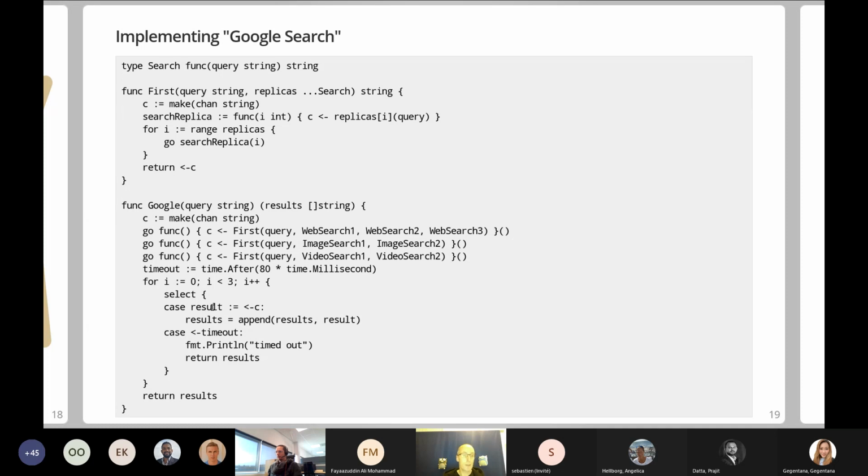And if a timeout hits, this timeout that we defined here of 80 milliseconds, if this comes first, then we just say, okay, sorry, timed out, and we return the results that we already have. And if all goes well, this case doesn't hit us, but the for loop runs through and we return the results as soon as we got all three. That's a quite simple way, so no mutex or anything needed. And you have the whole parallel thing, and we're using processors as well as possible with this.